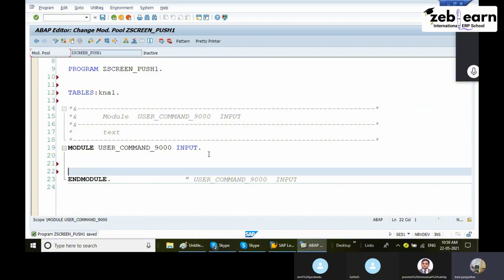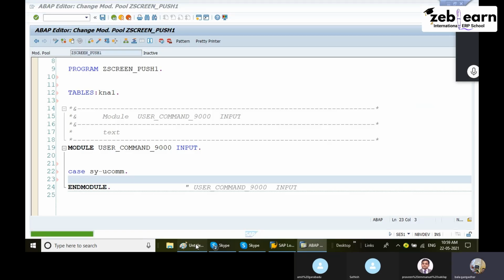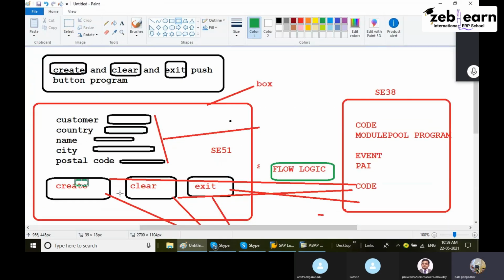How many push buttons do we have? You can see push buttons: create, clear, exit. The user will click which push button, we don't know. Either the create button, the exit button, or the clear button. So the user has all options. You can click any button.